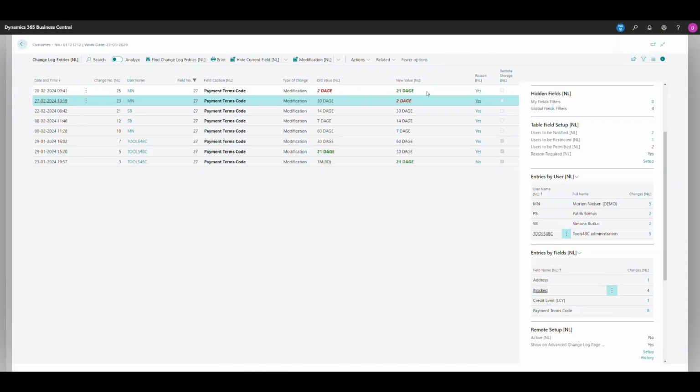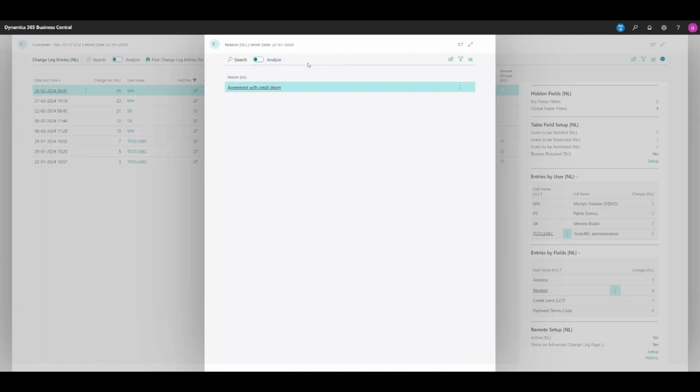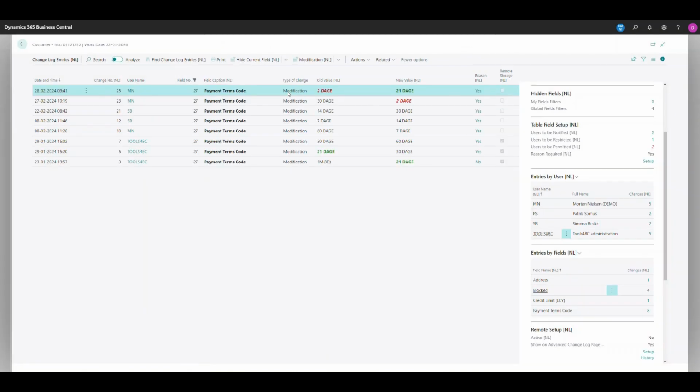All right. So why is it then changed back again? Let's check the reason here. We can see agreed with the credit department. So apparently they must have talked to the customer, so I have to talk to them about what happened since it was changed back to 21 days. All right. So that was to show you the filter here as well.